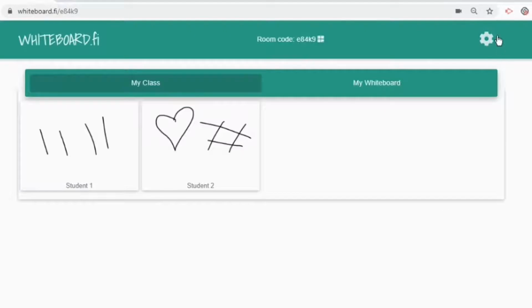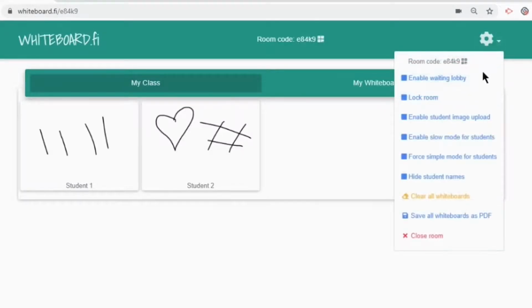On the top right side of your page, you're going to see this gear icon, and you'll be able to enable some options that you didn't do before. And you can even lock the room so you don't allow the students to join anymore. You can hide their names, you can clear all whiteboards in one go instead of doing one by one. And you can save the whiteboard as a PDF, including the teacher's whiteboard, okay?